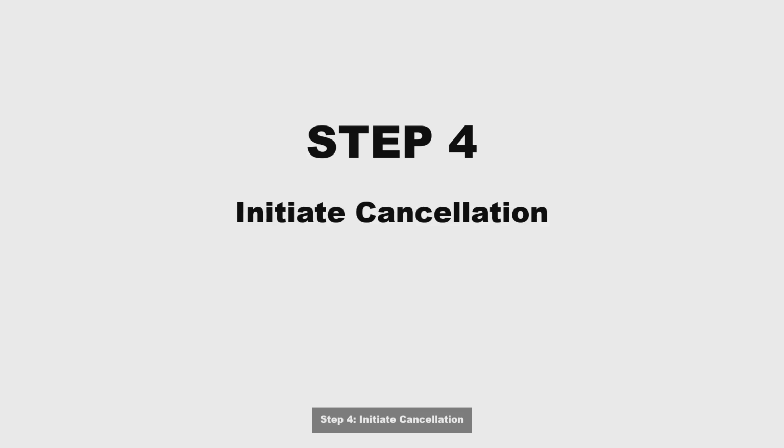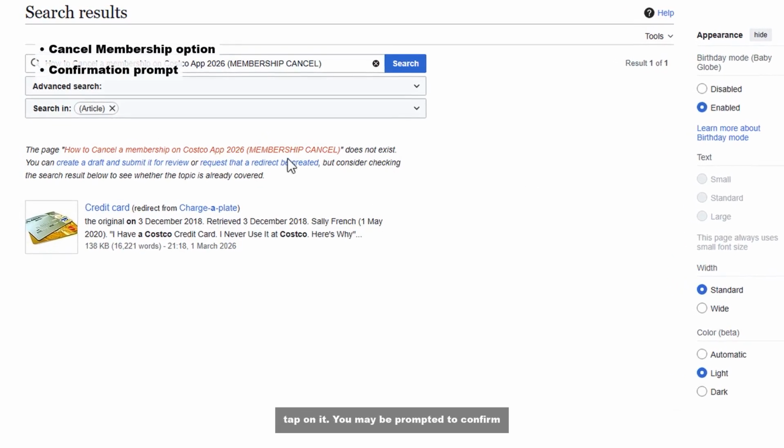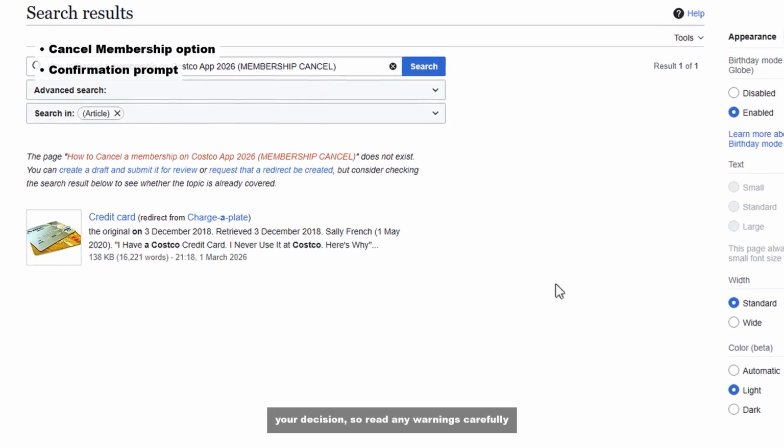Step 4. Initiate cancellation. Find the option to cancel membership and tap on it. You may be prompted to confirm your decision, so read any warnings carefully before proceeding.